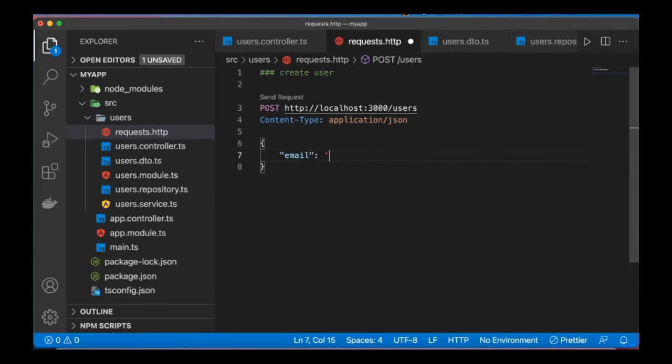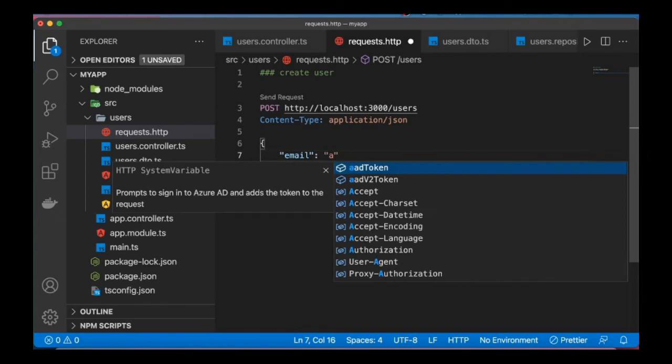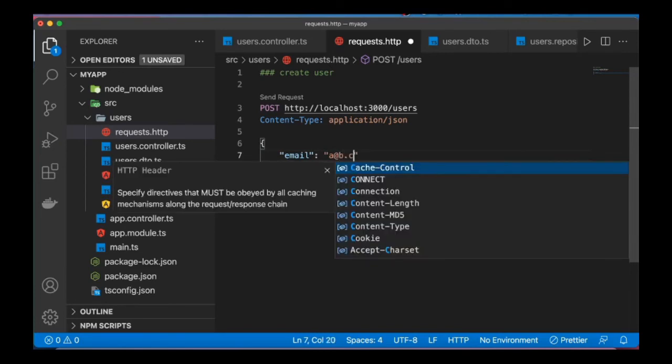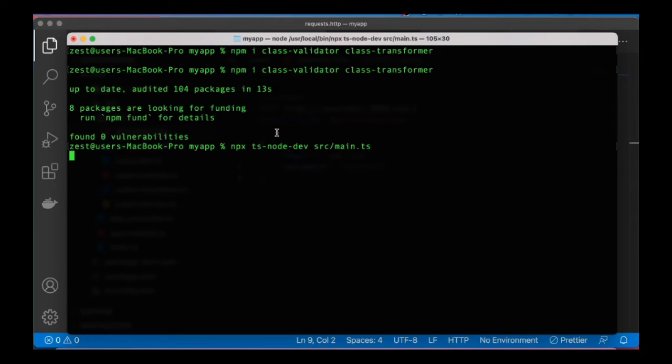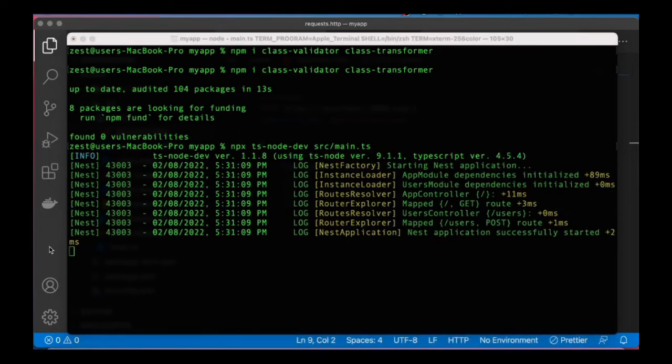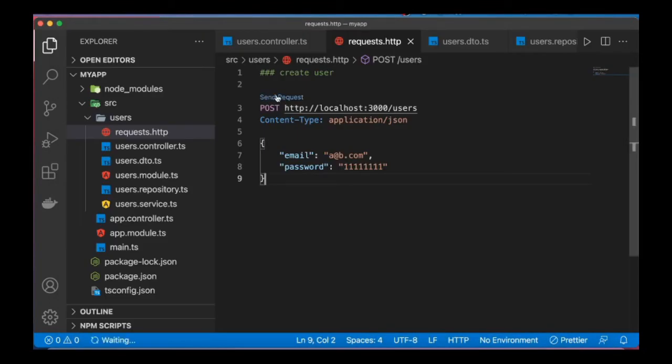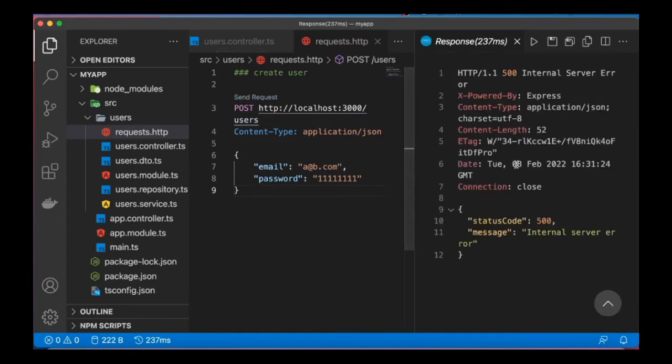Let's say a@b.c.com, and password 12345678, whatever. Before sending the request, let's restart the server. Our server is up and running, so let's send the request.